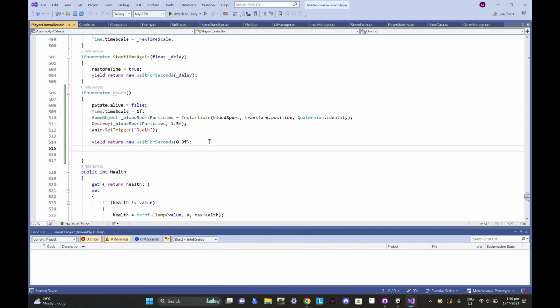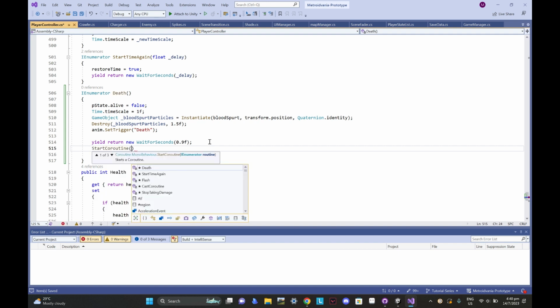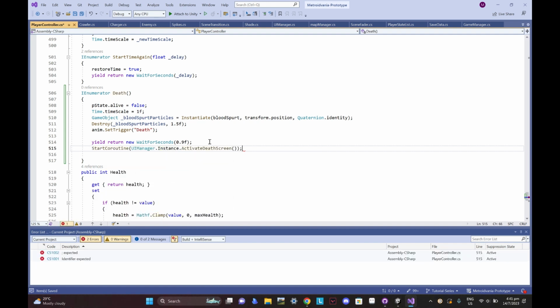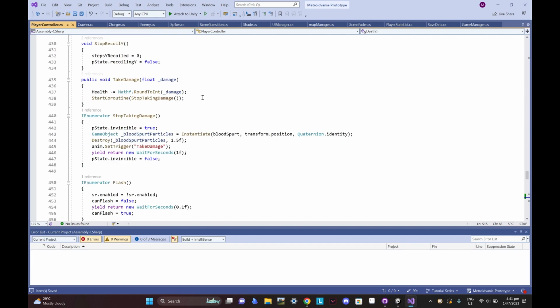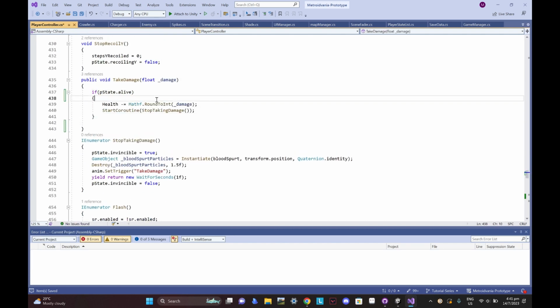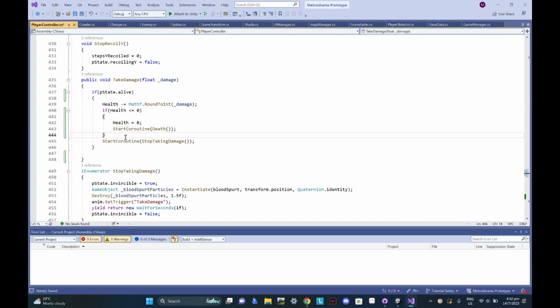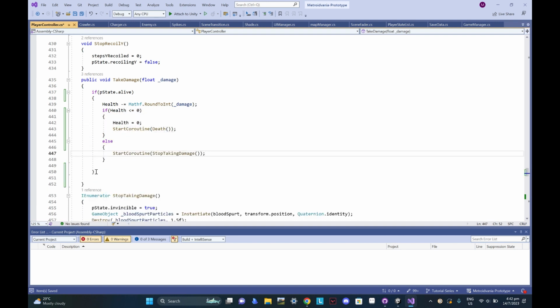Now, we'll call the ActivateDeathScreen in the player controller. Let's call the ActivateDeathScreen after the WaitForSeconds in the death function. Finally, we'll call the death function in TakeDamage, but only if the health is less than or equal to 0. Else, we'll just call the stop taking damage coroutine.